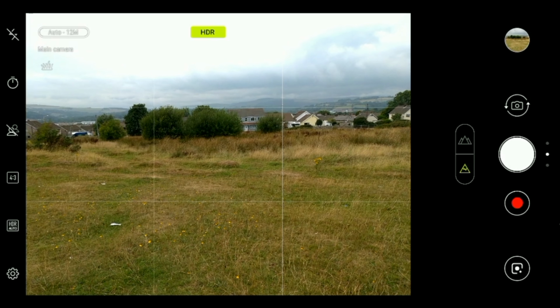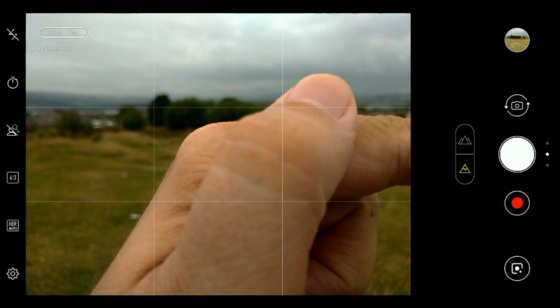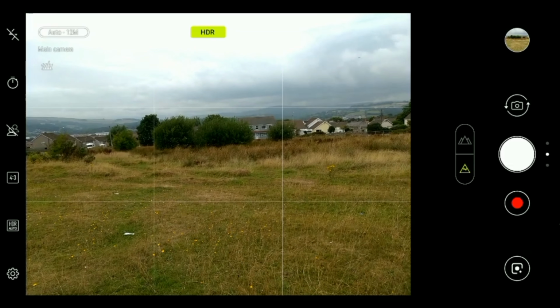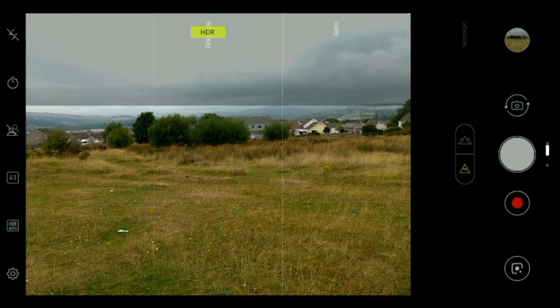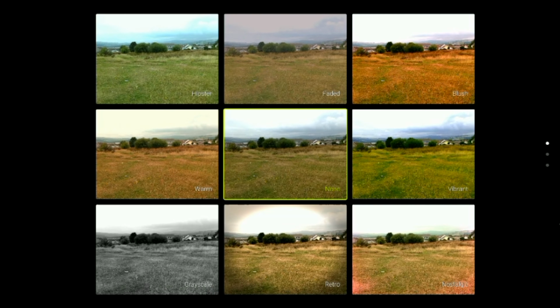Now then, further on the right hand side of the screen, just behind the software shutter key, you'll see there's a series of dots there. If we move to the top there, this gives us a number of modes, which adds some filters to the image. So we can see hipster, faded, blush, warm, none, vibrant, grayscale, retro, and nostalgic. I've actually taken a selection of images in these modes, you can see them yourselves. It's actually just the same scene in these different scene modes, and it just gives you an idea of how they all look.